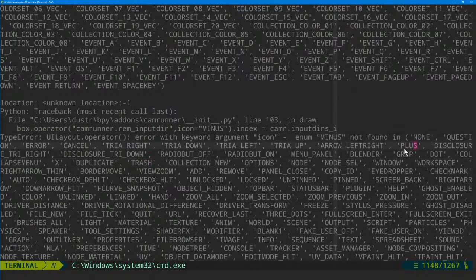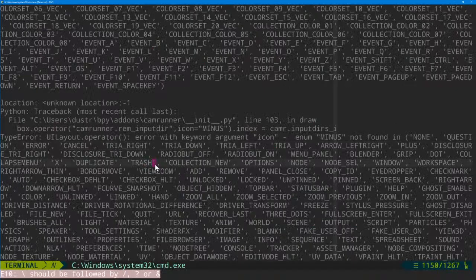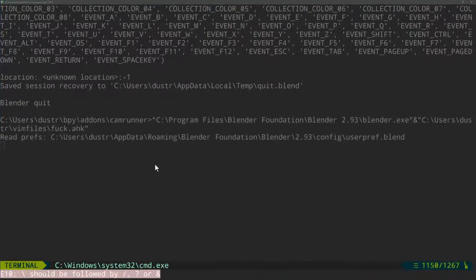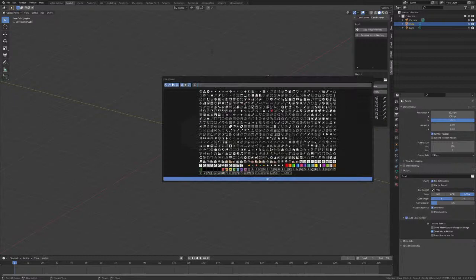Not found. Okay, here's plus. There's no... let's see what it's. Well, we have to use an X instead of a minus. Let's just use that X. Yes, this. Alright. Okay, let's get that icon. Icon viewer.